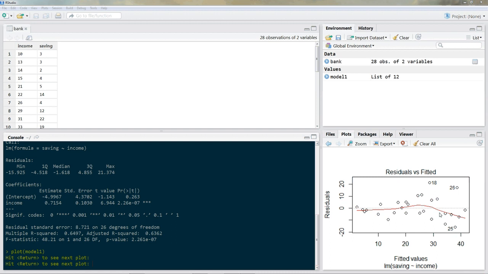We therefore have evidence for the presence of heteroscedasticity. You can see how the variance increases over time. It gets larger and larger as we move to the right. So we have definitely evidence for the presence of heteroscedasticity. But again, let's formally check it.